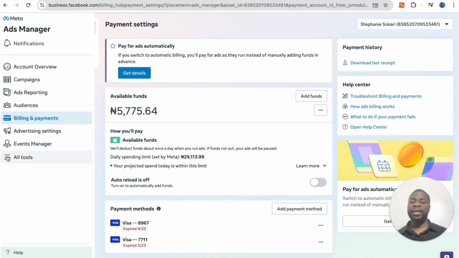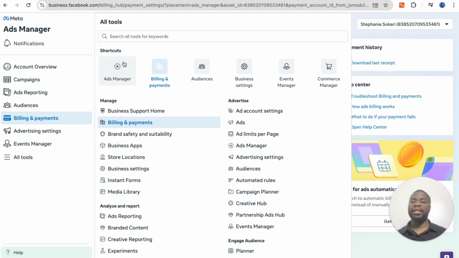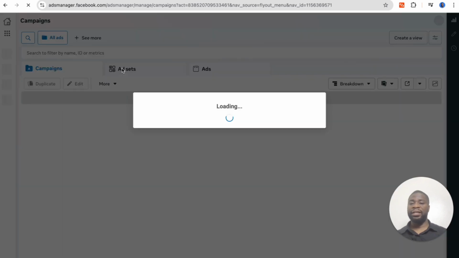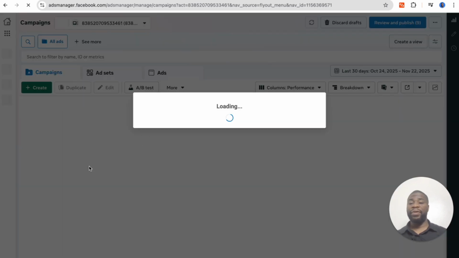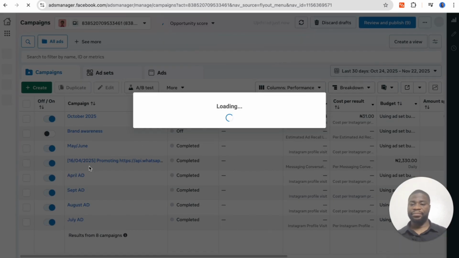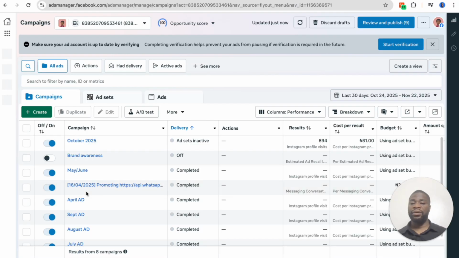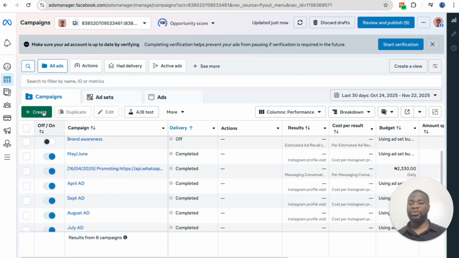The next thing will be to then go back to the ad page, right? Where we then begin to run our ad setup. So I'll hover on the left here once again. Last time we came here, we clicked on billing and payment that brought us here. Now we are clicking on all tools and then clicking on ads manager because we want to go back to the ads manager side of things. So I'll click on ads manager, then it brings me back here where I can create my ad. Now the first thing to click when this loads up will be create.